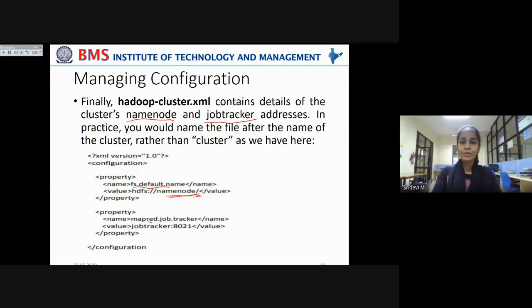And again, the map reduce job tracker is mentioned here. It is the job tracker running at a particular port number. It depends on which cluster this name node and job tracker addresses are residing. Based on that, you can specify it in the properties tags.